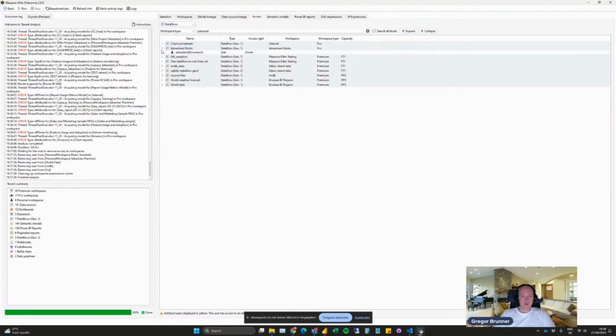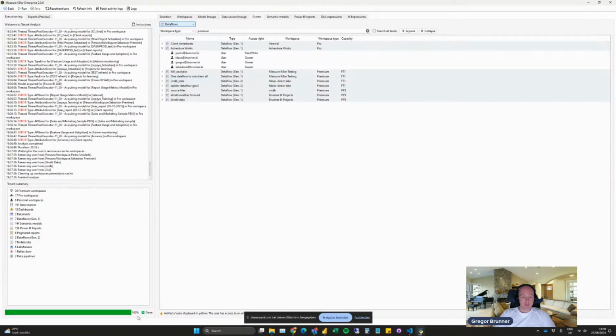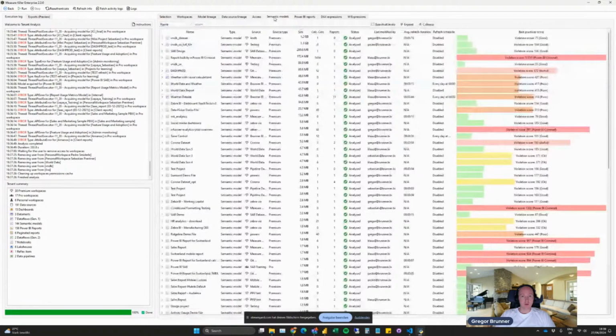And then, of course, we also have data flows and so on. But this analysis is now finished in the background. So I have more tabs now. The tabs I saw before are available almost immediately, and when it does the deeper analysis, I can also see now, for example, all my models.